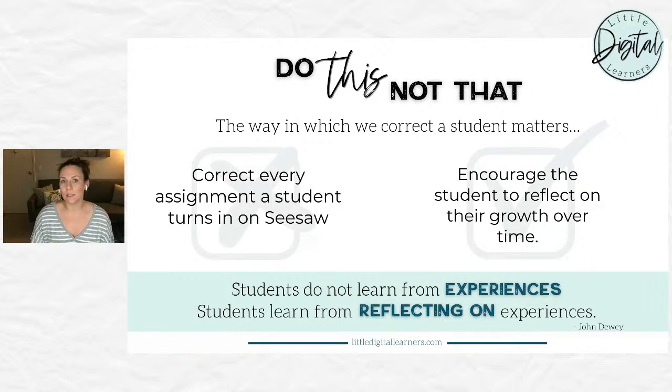And then it also opens up the dialogue to encourage the student to reflect on their growth over time or evaluate. Let's look at this. Let's listen to this. What do you think could have been better? Or what do you think is wrong there? And let them catch their mistakes because that's how they're truly going to grow. So according to John Dewey, students do not learn from experiences themselves. Students learn from reflecting on those experiences.